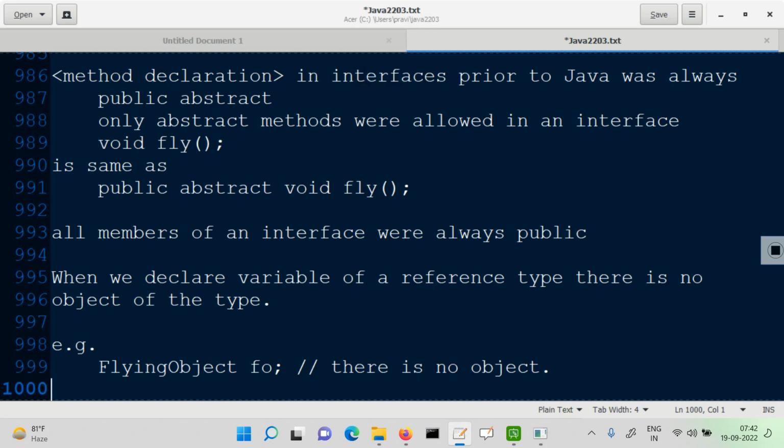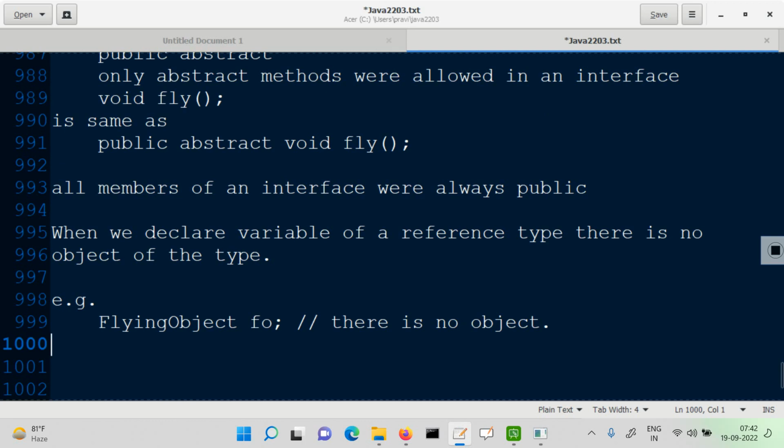So you can have variables for the interface. Okay, fine. So declaring variables is fine because that was anyway not an object. We can't have objects of interface type. That's one thing we know. So this is not an object of it, but how will FO be used then?